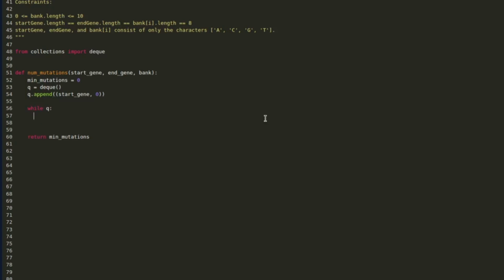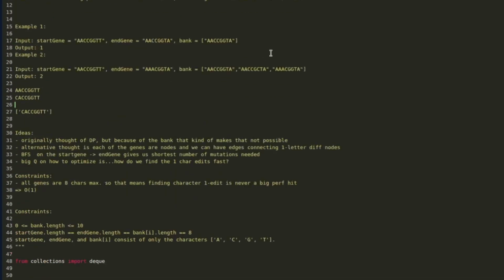So we have our queue, gene, level. Oh, no. For each item in the queue, what we're going to do is have the gene, and the core of the problem becomes, how do I actually find all of the items inside of the bank that are just one level different, one character different.